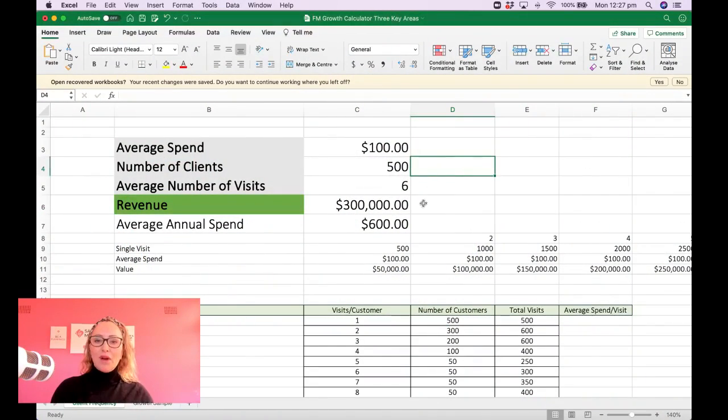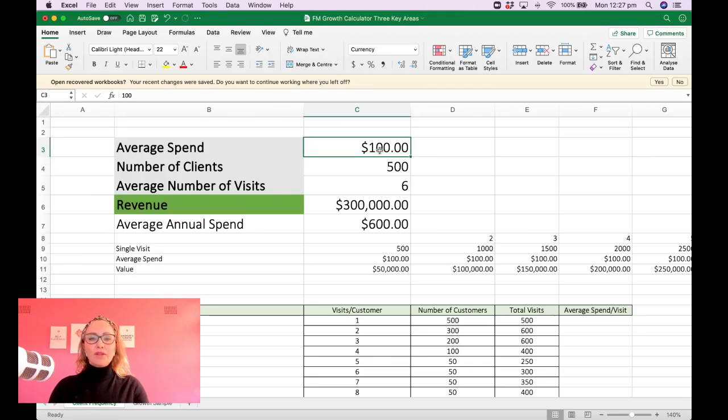Here you go. So for this example, you can see that we have an average spend of $100. The number of clients that we're currently taking care of on a regular basis, 6 times per year, is 500. And that gives us an overall annual revenue result, or even forecast, if you're forecasting at the beginning of the year, of $300,000 per year.